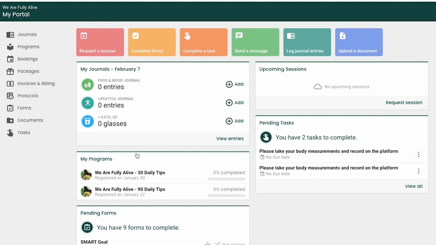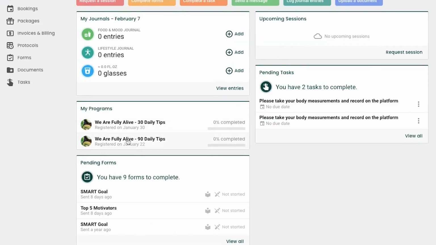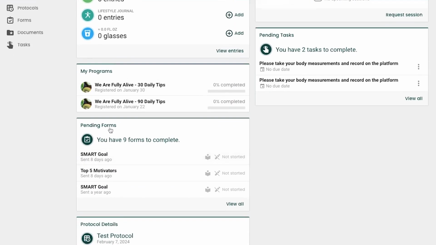This little window here, we call them widgets, will tell us a little bit more about how you're doing with your journaling, the programs that you're enrolled in, any forms that you might need to complete for us. And then finally down here, the protocol details. So this is where you're going to find your meal plan. We call it a protocol.